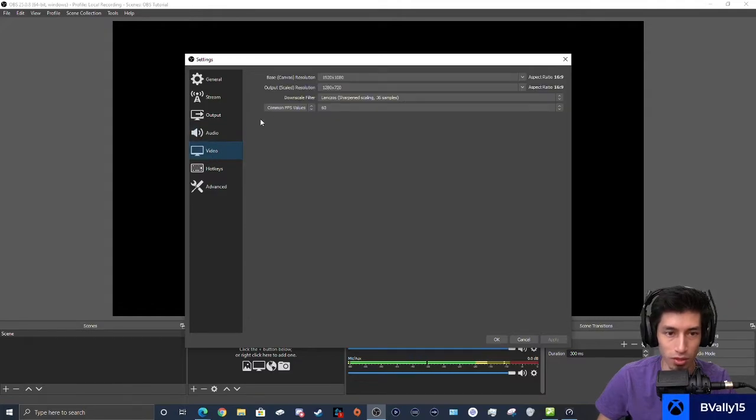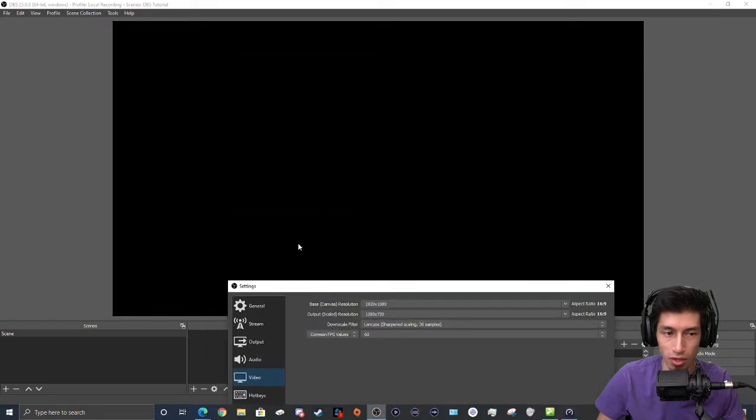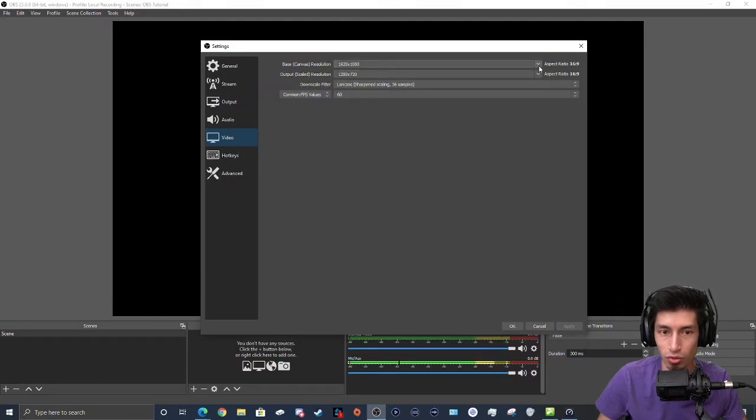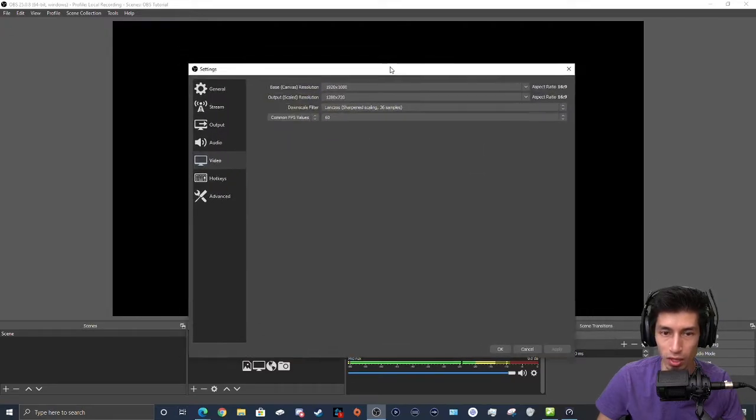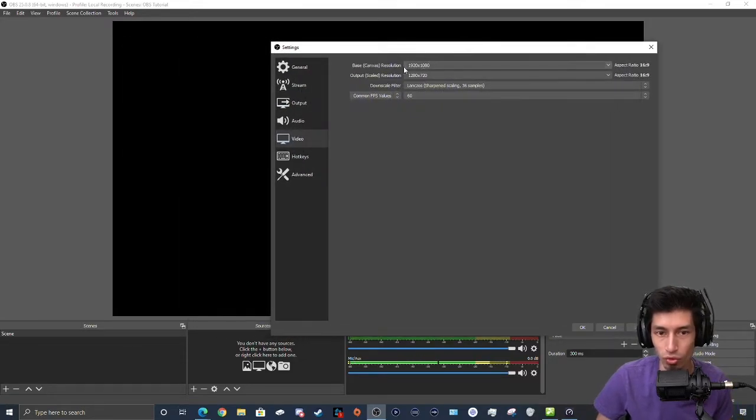Next step is gonna be the video tab. So here is the base canvas, the resolution of what you're gonna be using on OBS right here. This black screen, that's your base canvas right there. So if you want your canvas to be a little bit smaller, a little bit wider, or whatever aspect ratio you have or want to use, that's what you're going to be using for the base canvas.